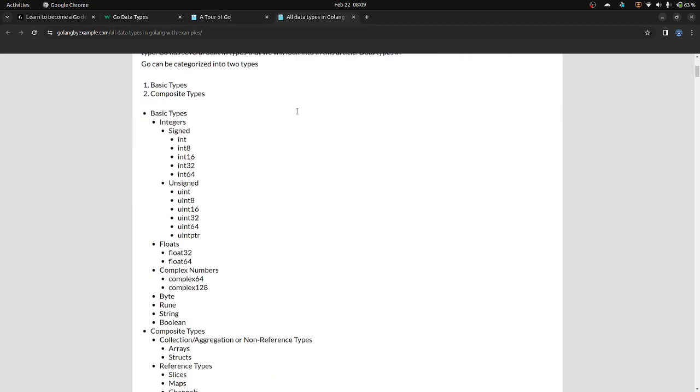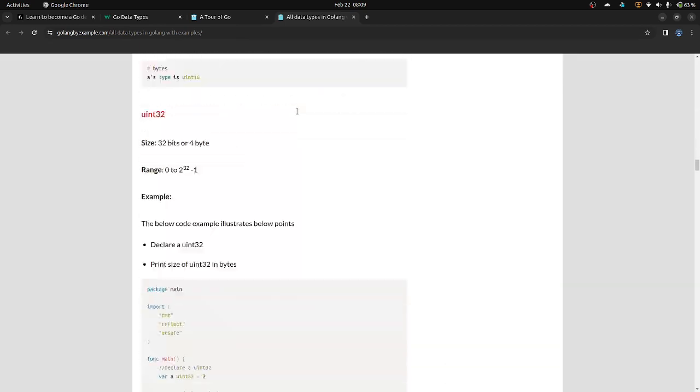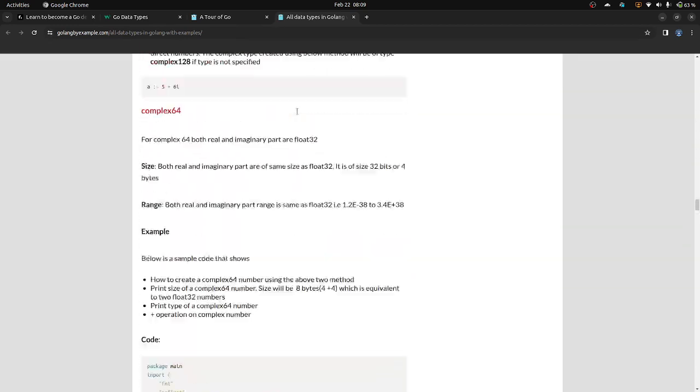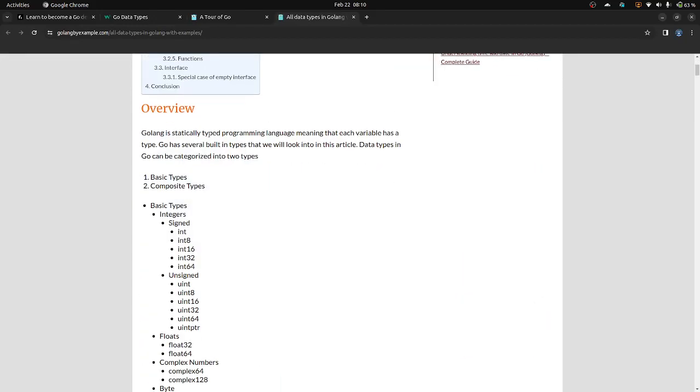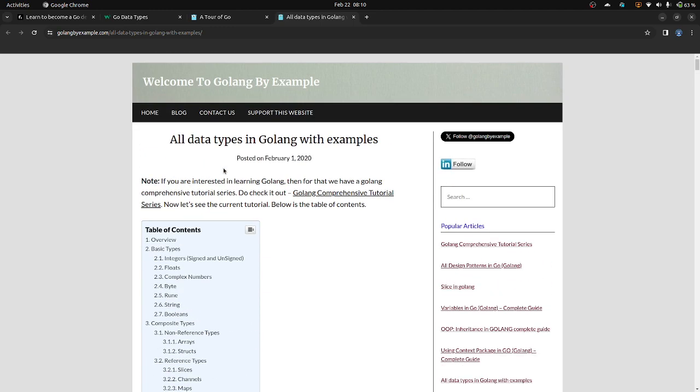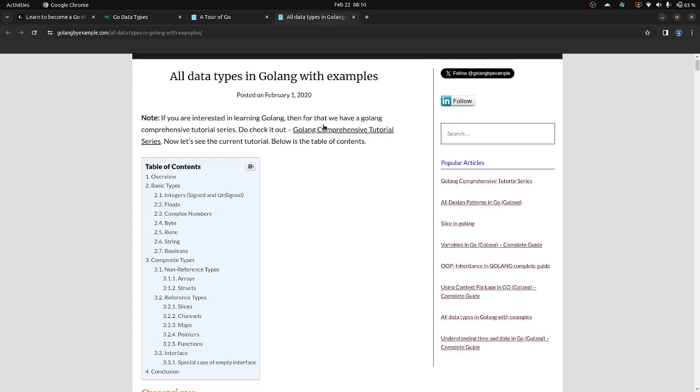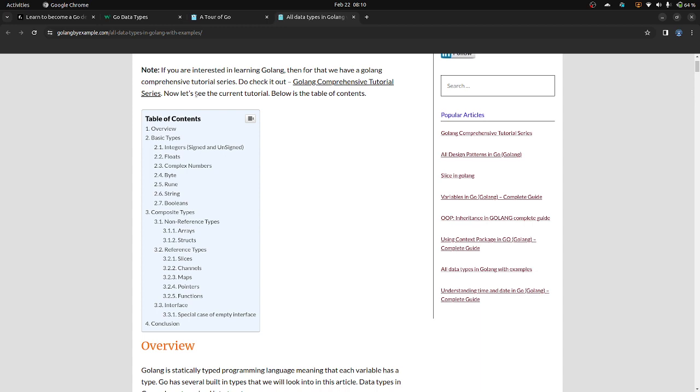If you're interested in learning Golang, this looks like a long article. I don't know how long we can go through this, but Golang is statically typed. Let's start with the basics. If you're interested in learning Golang, then we have a comprehensive Golang tutorial for you. They have a tutorial, Go by Example, so I think we can take a look at that. I'm not going to go through this. Now let's see the current tutorial.